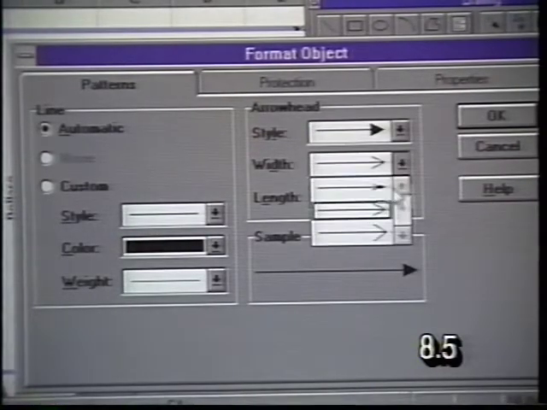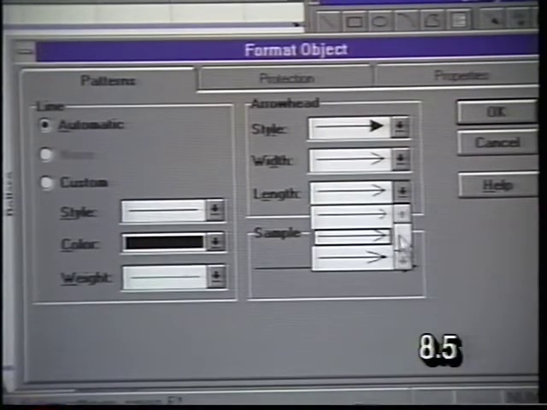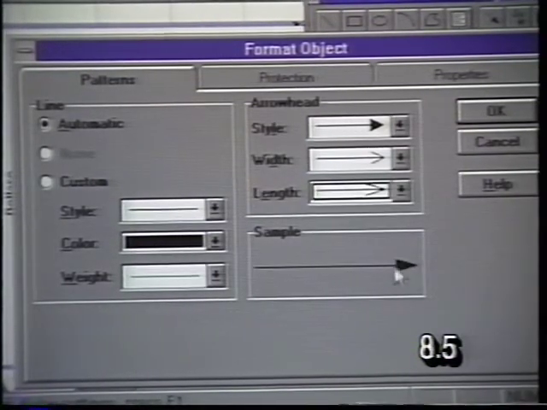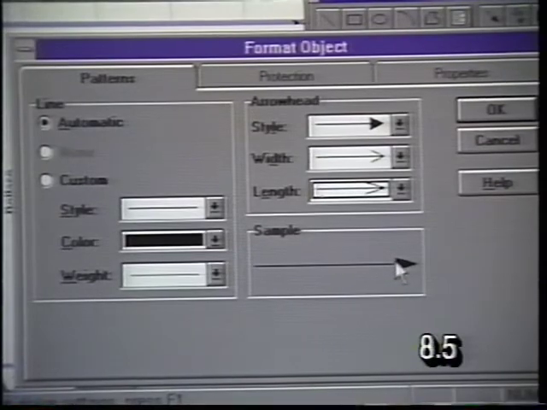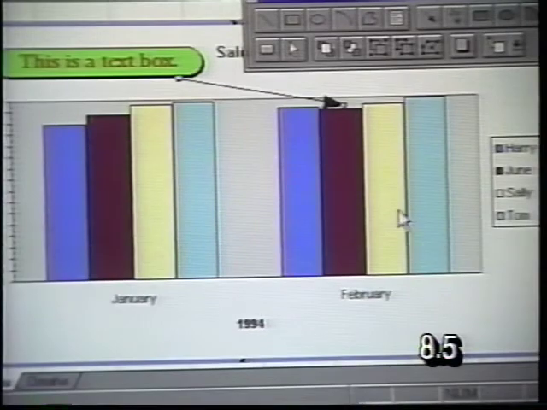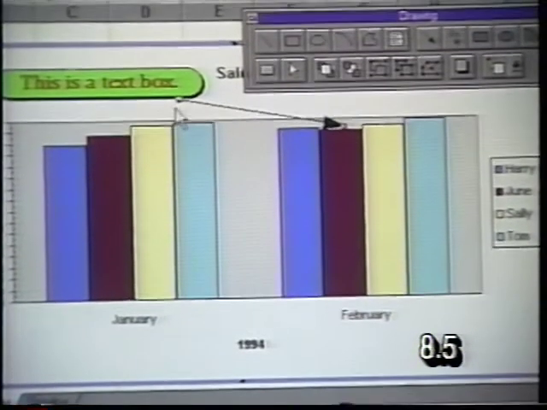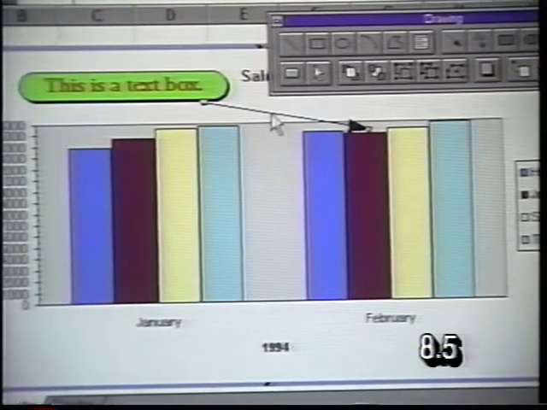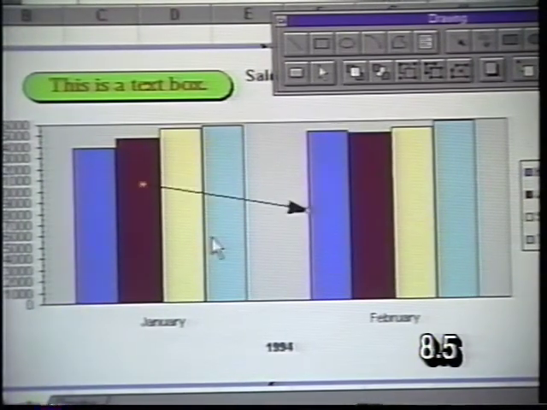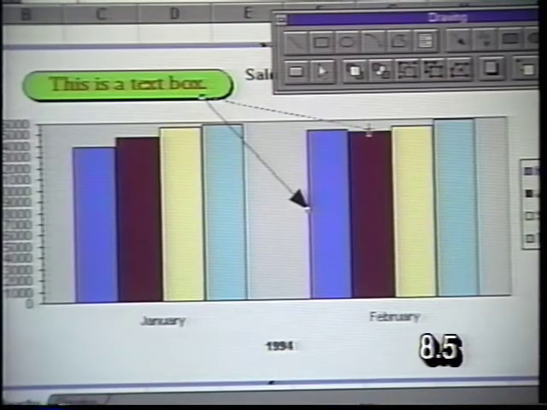We can change the width of the arrow point, and we can also change the relative length. Down here is our sample to show us what our arrow is going to look like. I'm going to click OK, and I've just changed the shape of the arrowhead a little bit. Remember that this graphic object, this arrow, can be moved anywhere you want simply by clicking in the center of it and dragging it somewhere, or by clicking at either end and dragging the ends to where you'd like them to be. We've done some basic formatting to this chart.